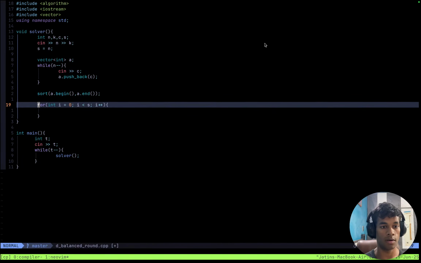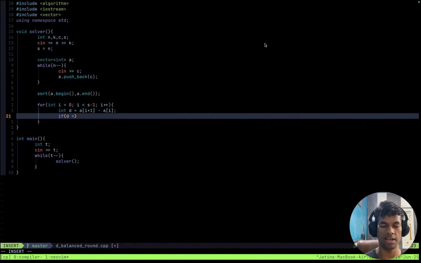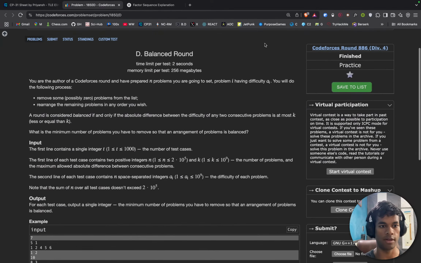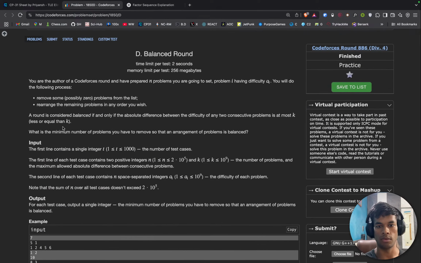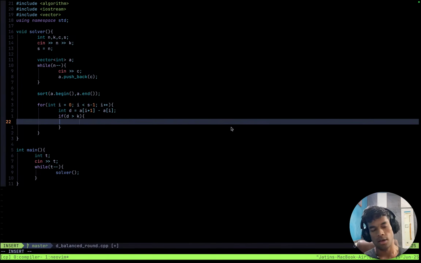Let's say s is the size, and I plus plus. I do not want you to go till the last one, so s minus 1, and d is the diff and nothing else: a[i+1] minus a[i]. Now if d is greater than, it can be equal to k, right? It cannot be greater than k. If it is less than or equal to k, then we are good. At most k, yeah, it can be k. If it is greater than k, then we have ourselves a difficulty, right? Yes.